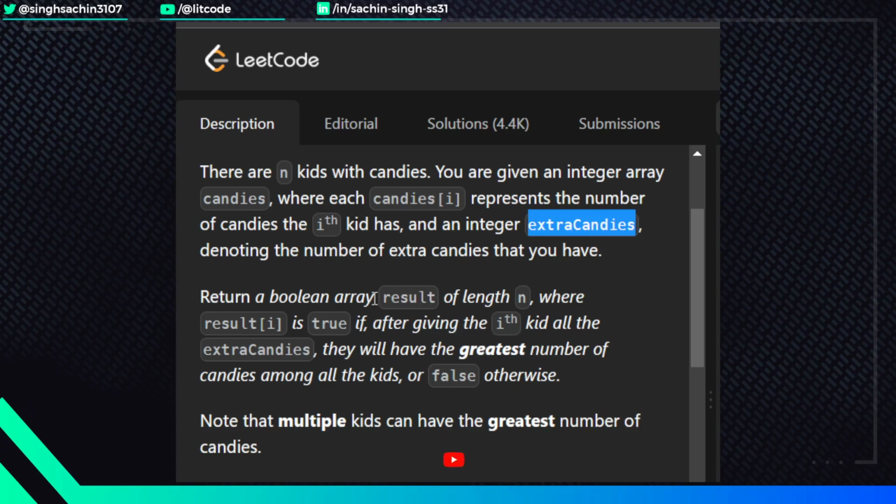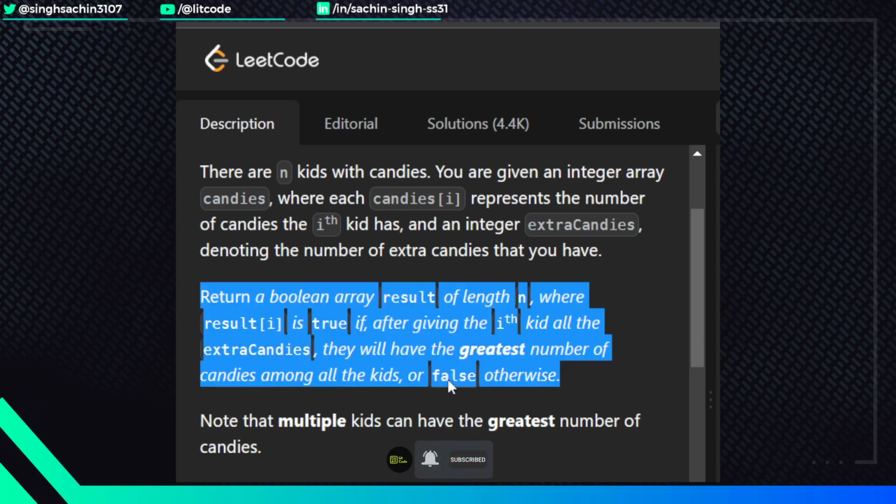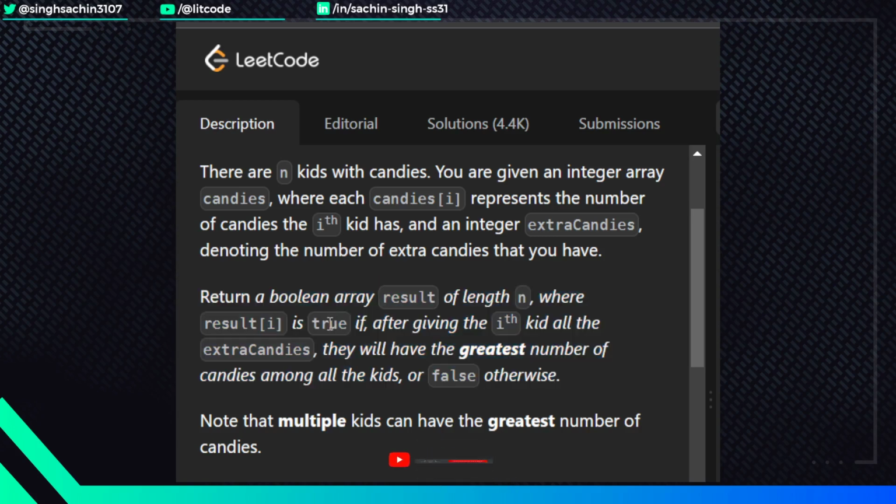What we have to figure out is, if these extra candies are given to any kid, does he end up having the maximum number of candies among all the other kids? We have to return an array of true or false, basically booleans. True when, after adding the extra candies to what he already has, it results in the maximum number of candies. Otherwise, false.